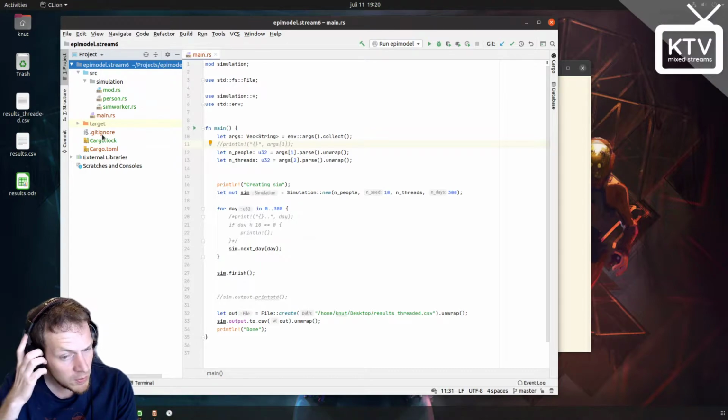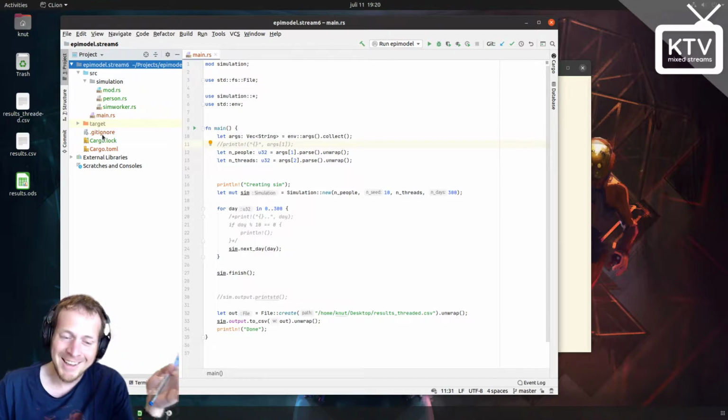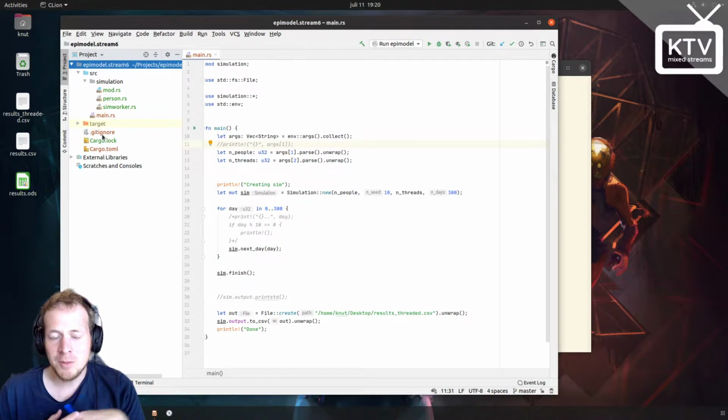So I tried to put an RwLock on the array, and that really didn't increase the speed of the simulation very much. Then I tried to put an RwLock on each individual person. That slowed down the simulation significantly. So what I ended up trying to do in the end was to split the array.